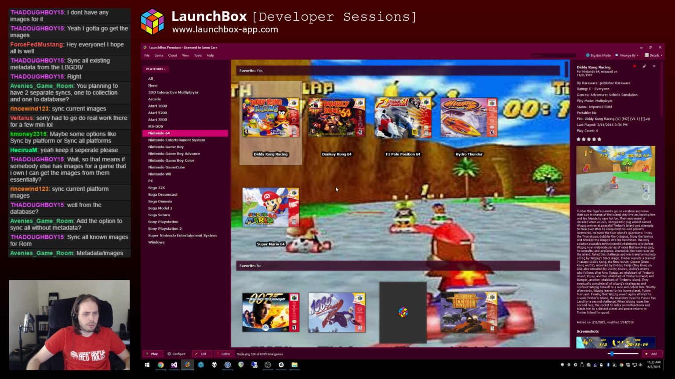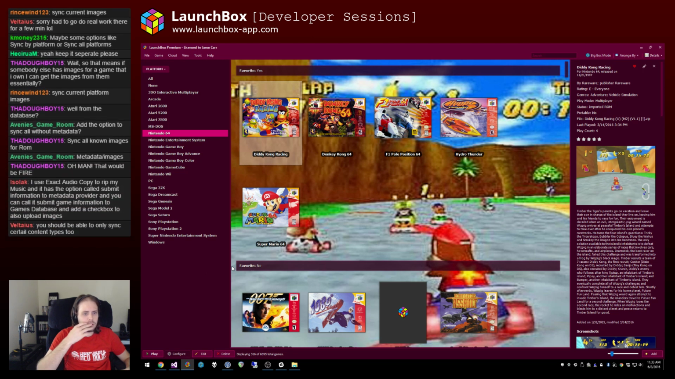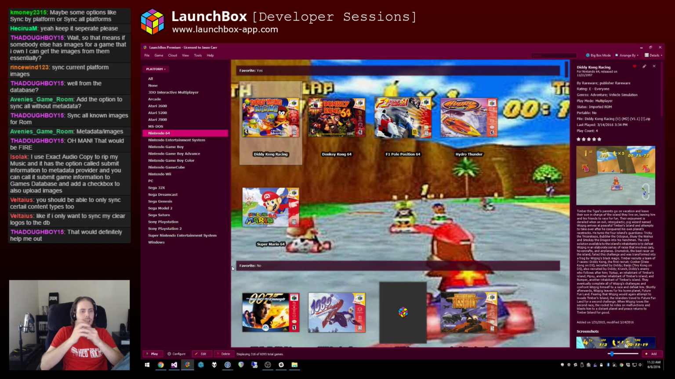All right, so keep it separate, sure. Wait, so that means if somebody else has images for a game that I own, I can get the images from them essentially. So yes, that does mean that, but they're going to have to sync them up to the games database before you're going to be able to get at them, Doughboy.